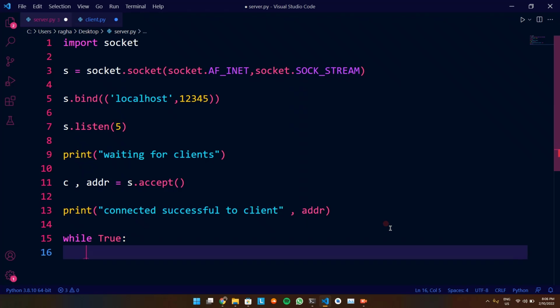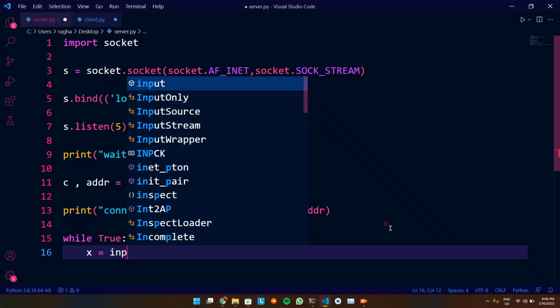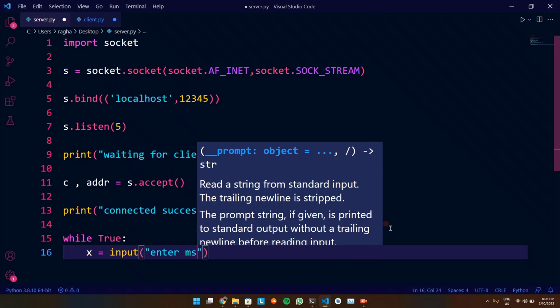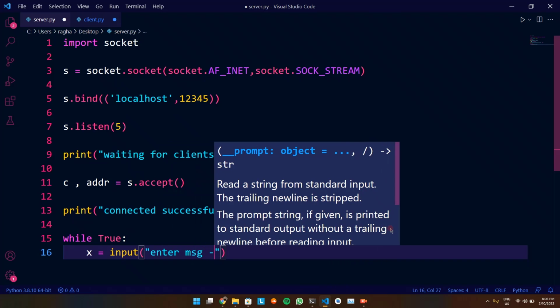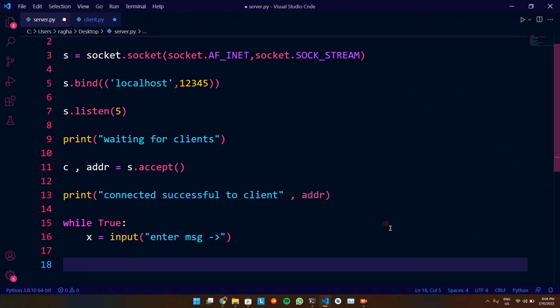And in that chat system, first let's take input from our server. So let's just say x equals input, and let's say "enter message". Simple. And after that we get the string x. Now we want to send this to our client, right? So we have to use this port number.